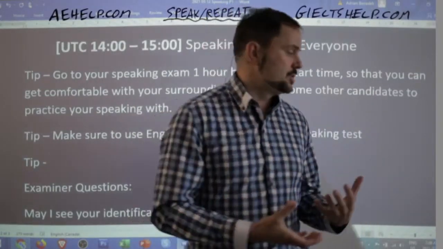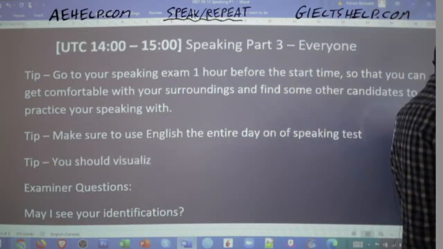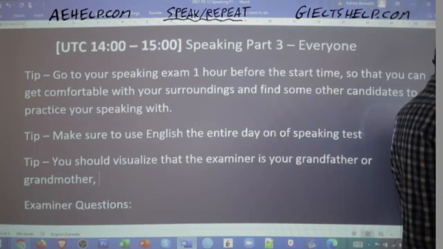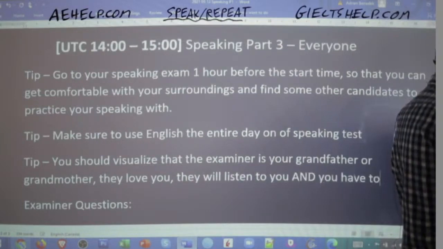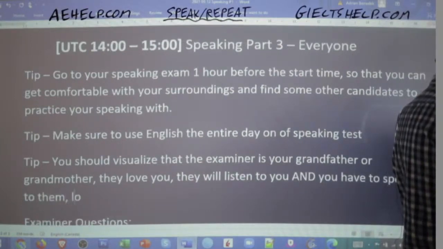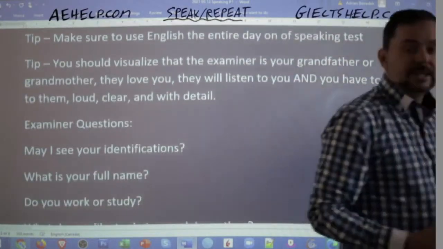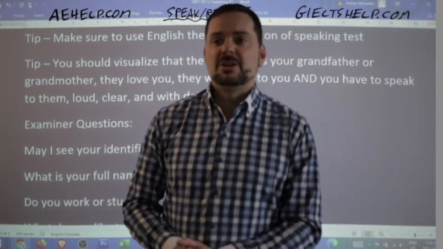It's nothing personal. And what you should be doing is you should visualize that the examiner is your grandfather or grandmother. They love you. They will listen to you. And you have to speak to them loud, clear, and with detail, right? So if you're not speaking loudly and clearly and with detail to your grandpa or your grandma, they might not really understand what you're talking about or might not hear what you're talking about.